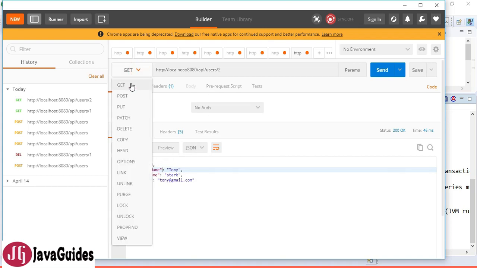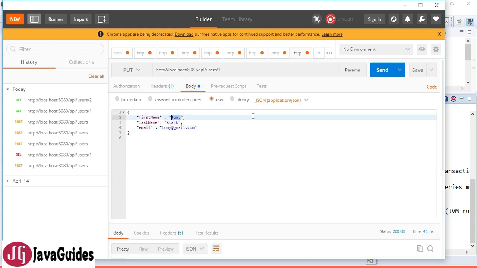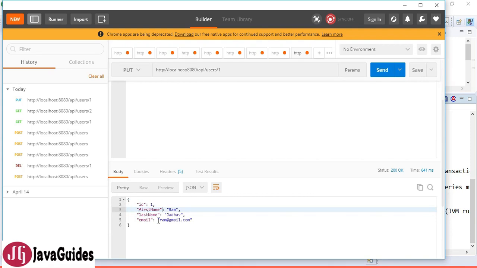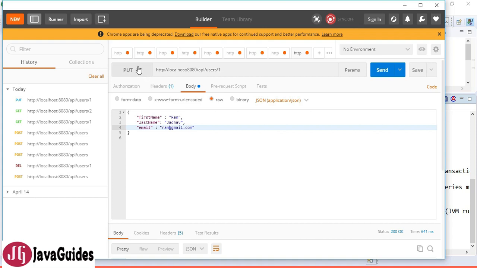Now let us test the put API. Okay, now we are going to update user 1. So I am going to update the username from Ramesh to Ram, and here I am going to just provide Jadhav, and I am going to provide a Ramesh. So let's send the request. So look here, the user is updated successfully. Earlier the name was Ramesh, and then it was updated with Ram. Similarly, last name and email. Okay, so this is how the put API works.